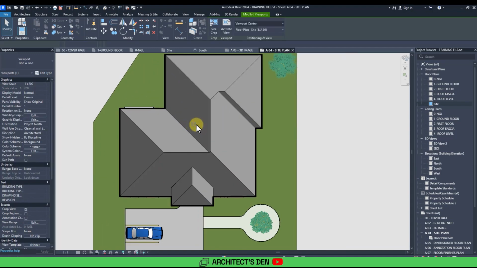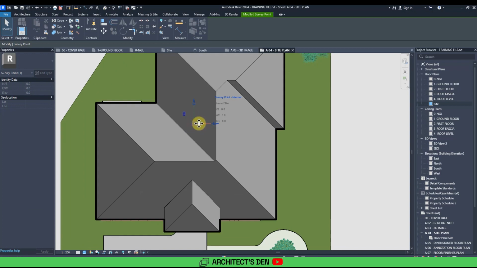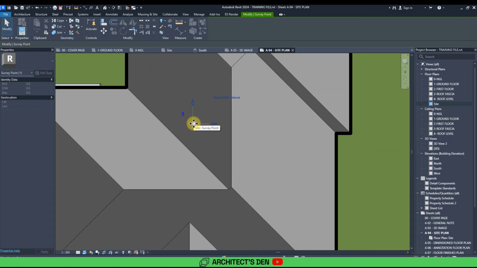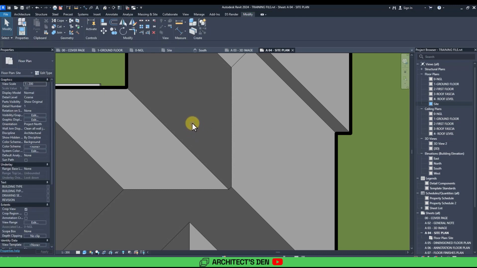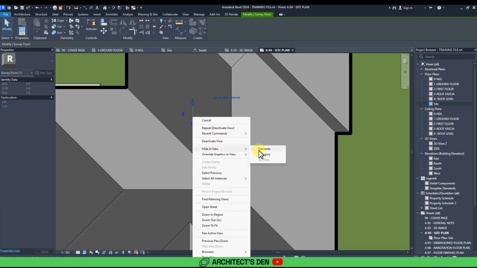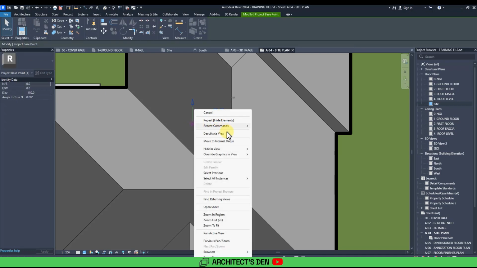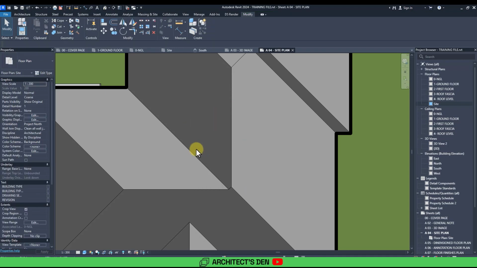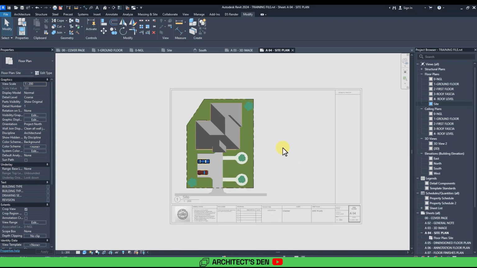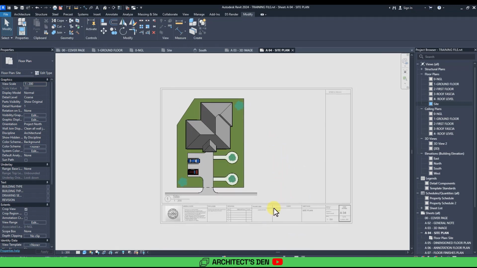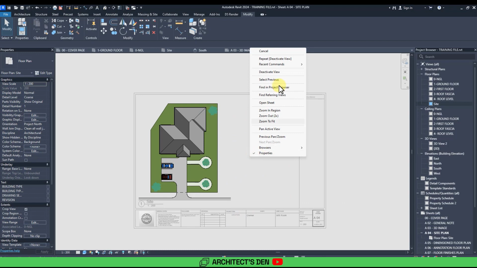There is this blue icon here showing the north arrow. It's always appearing on the survey plan. You can select it, right click, and hide in view if you don't want to see it on your drawing. I don't know if it prints out when you print, but you can still hide it, let's say, for all intents and purposes. And so this is good.